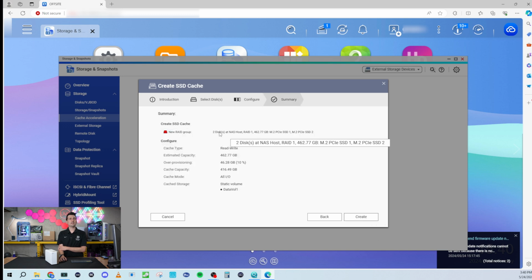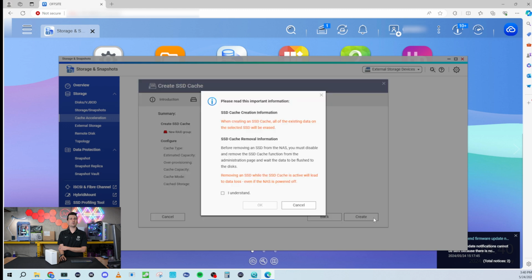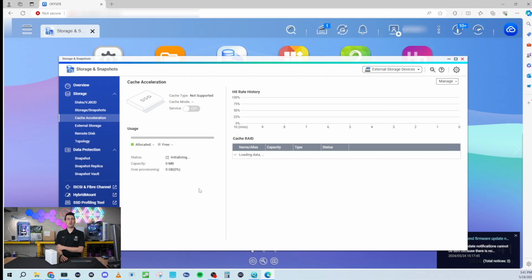Select next. And there we go. We have our summary here and we can select create. And then we have our prompt here. Select I understand and then hit okay. And here we go. We can now see our cache acceleration and it's currently initializing, but super simple and straightforward to set up.